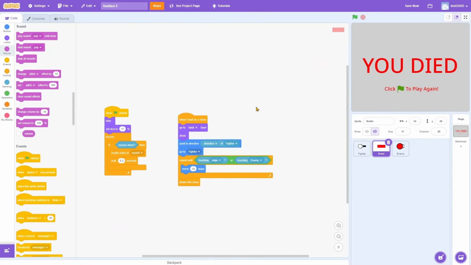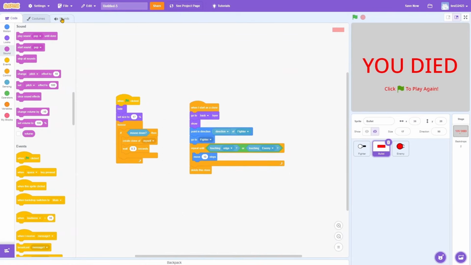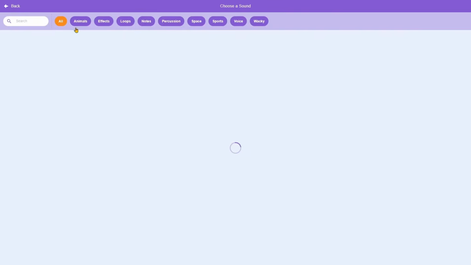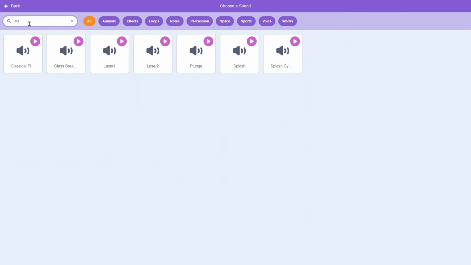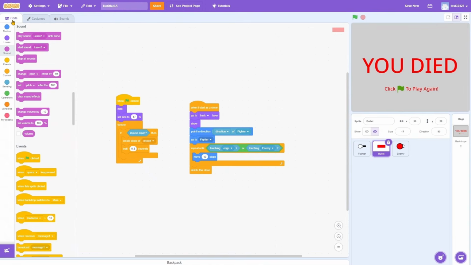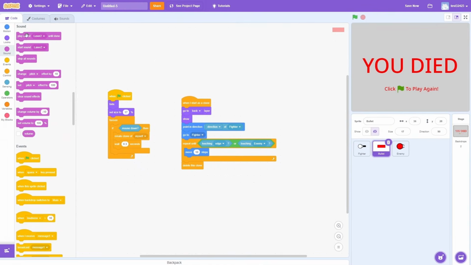And let's play a sound when the bullet is fired. So let's find a sound. Maybe we can look for a laser sound. Here's some lasers. I like laser 2 better, so I'm just going to click that and put it in the project. But remember, you can choose whichever one you want. And we are going to use, not play sound until done, we're going to use start sound instead.